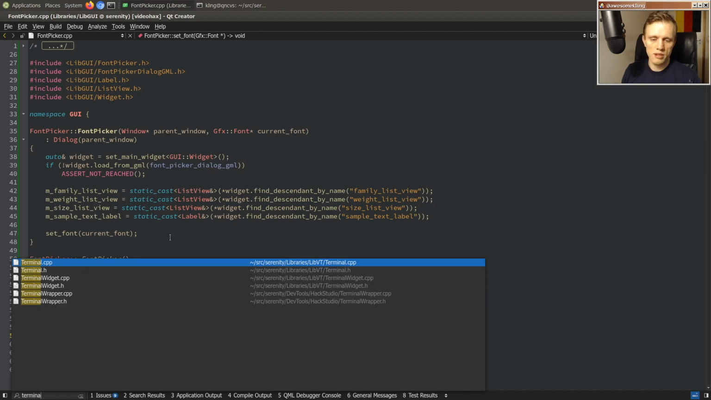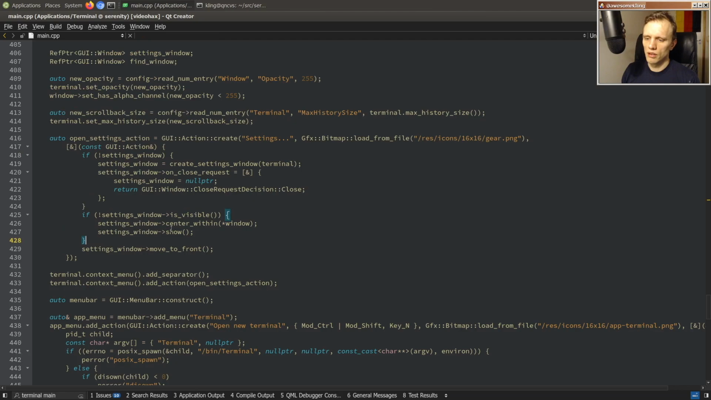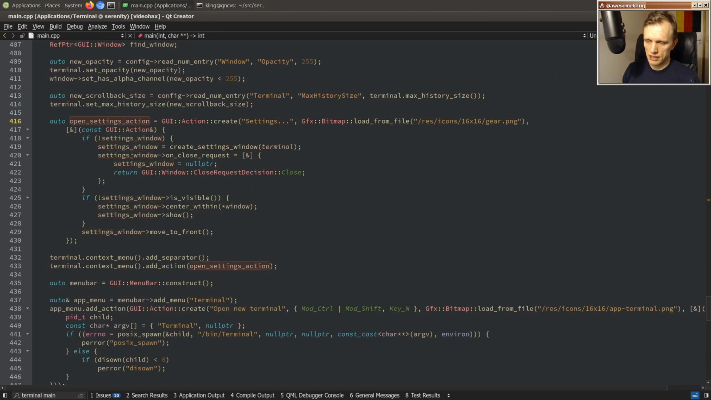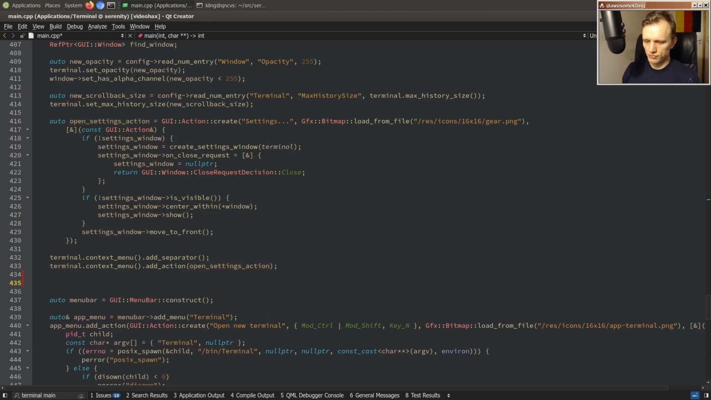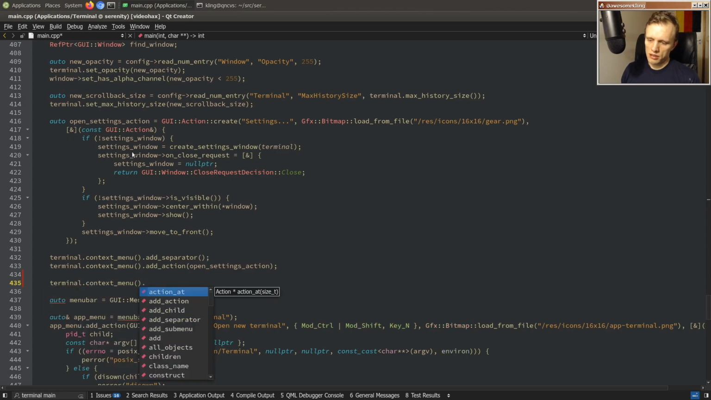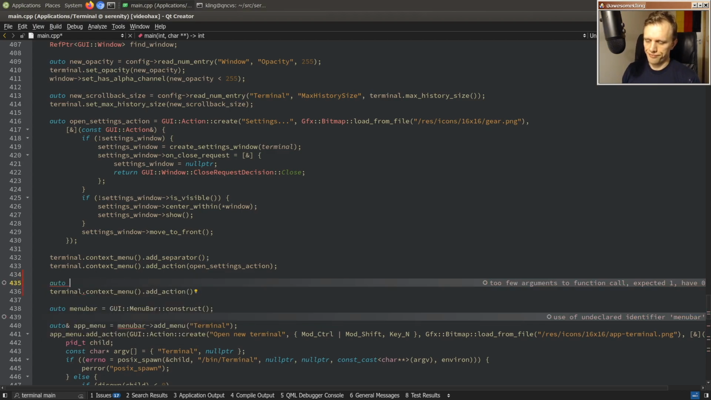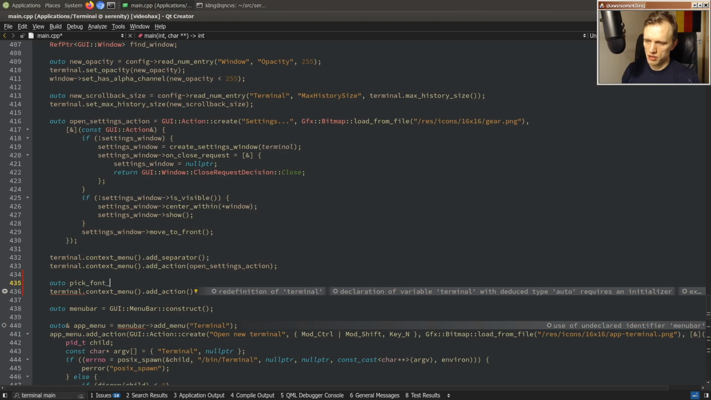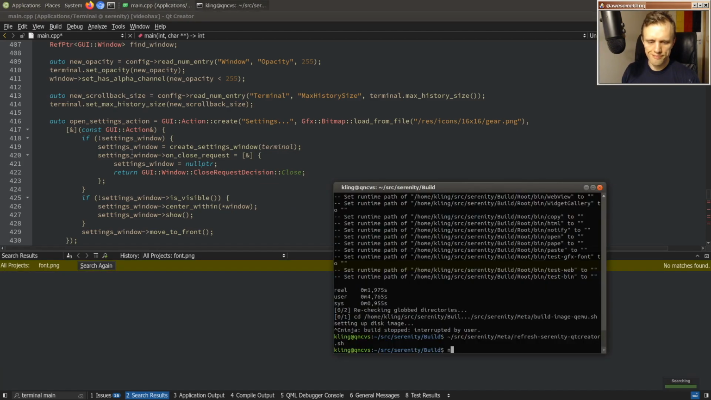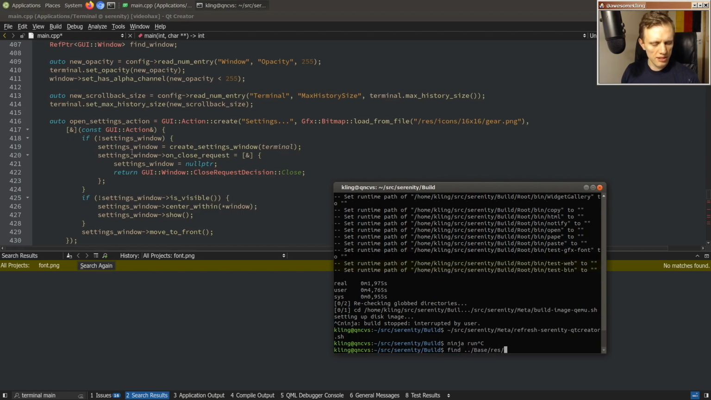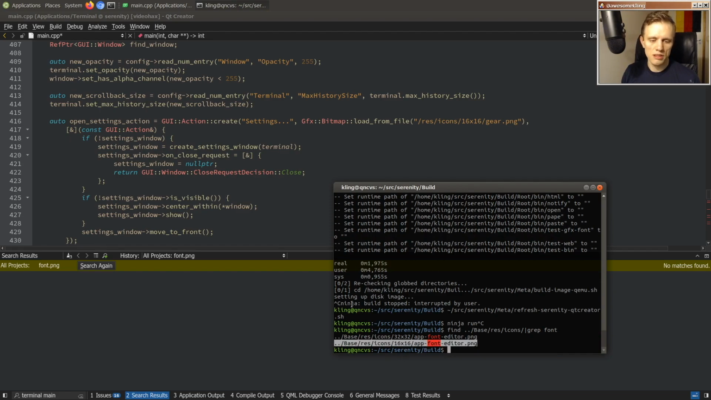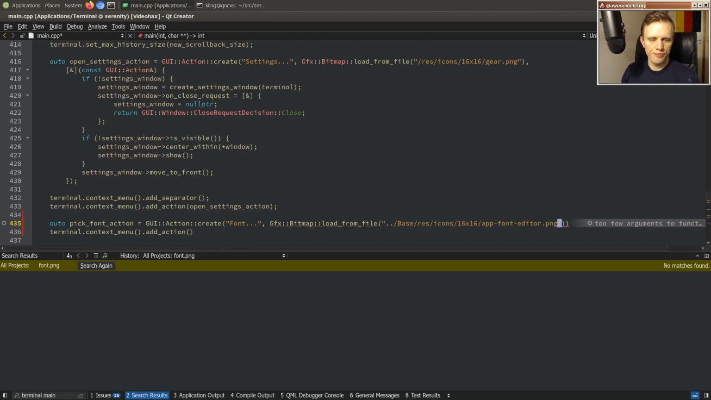Okay, and then let's see. So let's make terminal throw one of these up when we start, maybe. I guess we need an action for this. So let's see, I just put one at the bottom of the context menu. Pick font action. Font. Wait, do I have any font icon? I'm just thinking, do we have any icons for this? Grab font. We have font editor. I guess we can use that for now. Yeah, let's go with that.